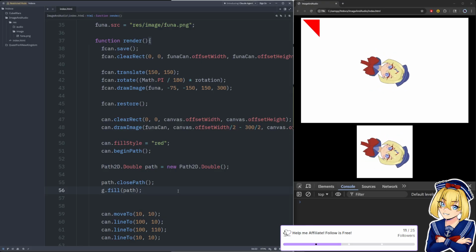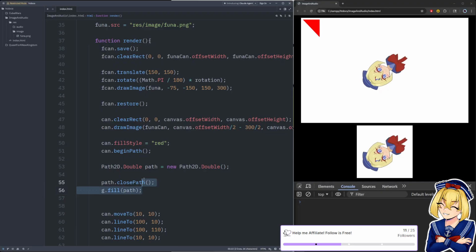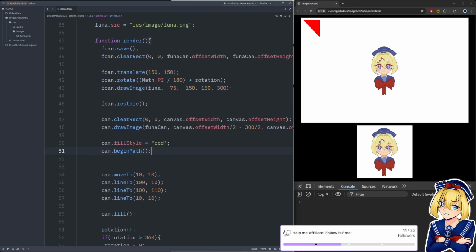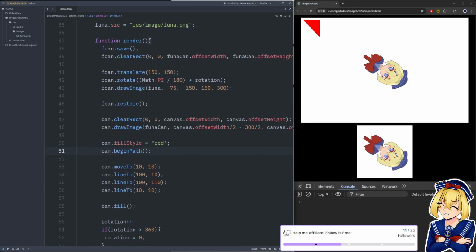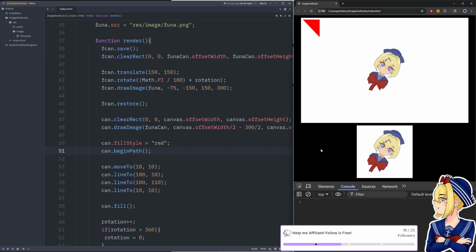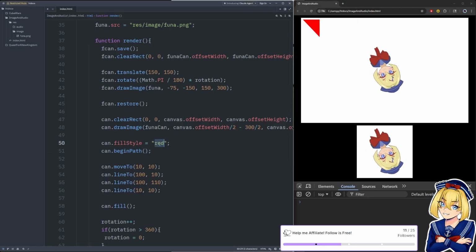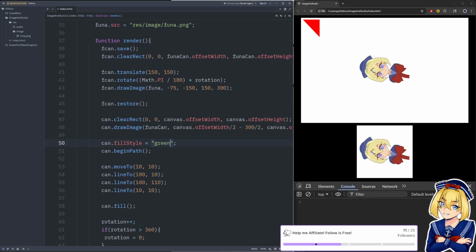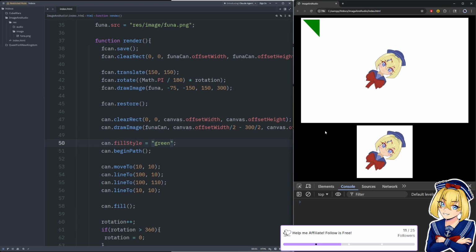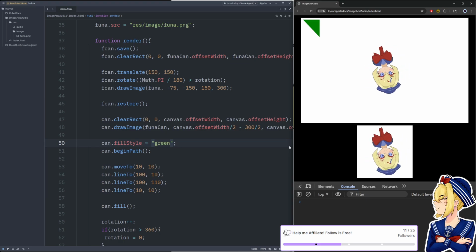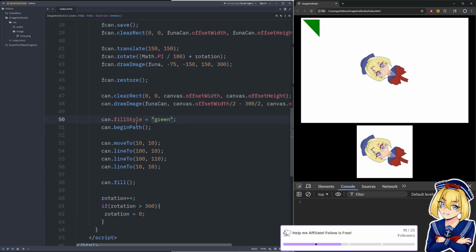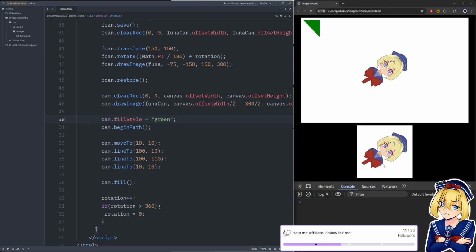But not today. We're gonna go back to non-Java. We're just doing JavaScript. So again, we drew this triangle, we set it to red. We can make it green if we want. Same thing, right? And images completely ignore your fill style, by the way. They don't care. They're only gonna draw what the image has.